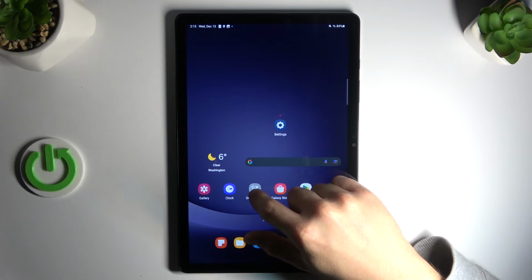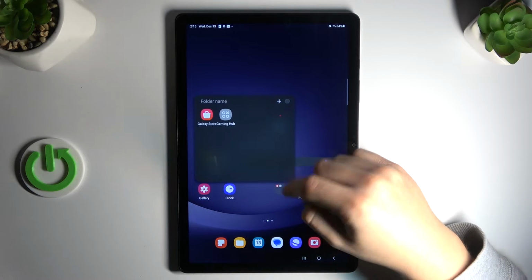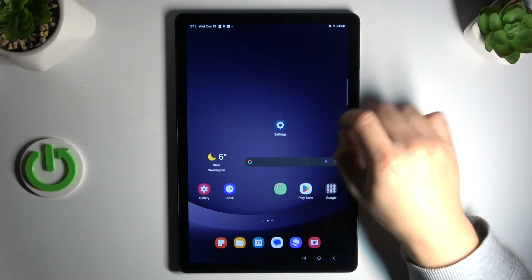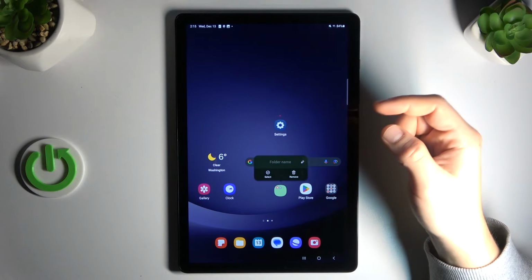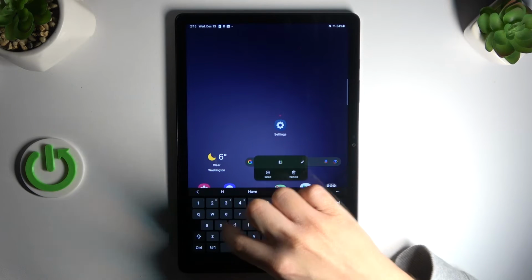Now if you want to make a folder, just hold an app and drop onto another. We can open it and change the color of it by clicking on this circle. If you want to change the folder name, just click here on the pen icon and you can do it by the keyboard.